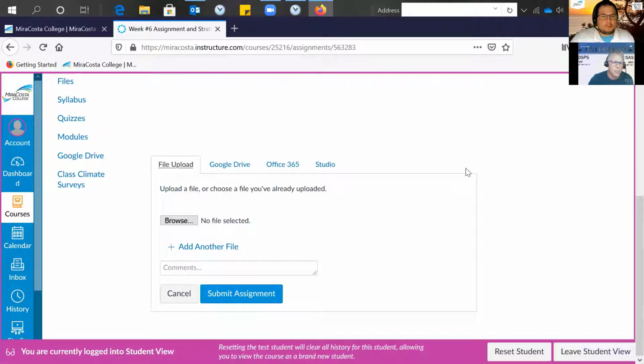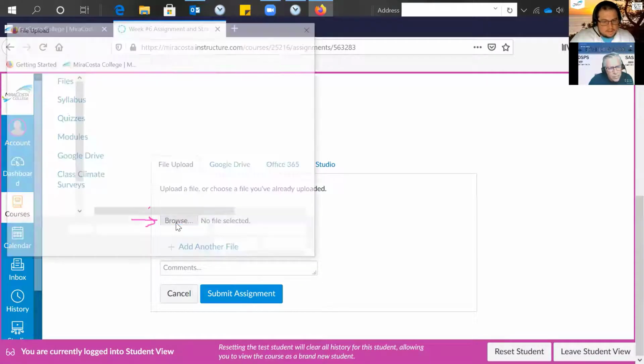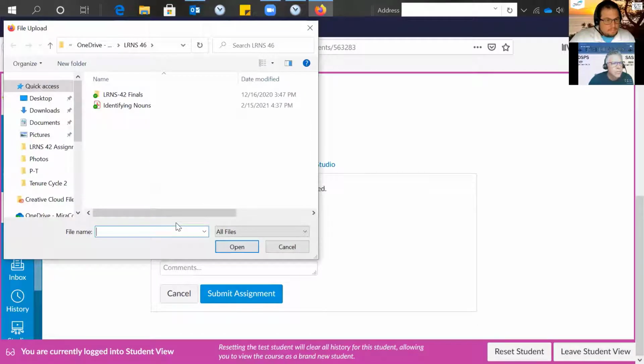What program did you use to work on your assignment? Microsoft Word. Microsoft Word, perfect. So in that case, you could click on the Browse button. Click on it? Yeah. And now, you said it's on your desktop, right? Yeah. So go ahead and click on your desktop.